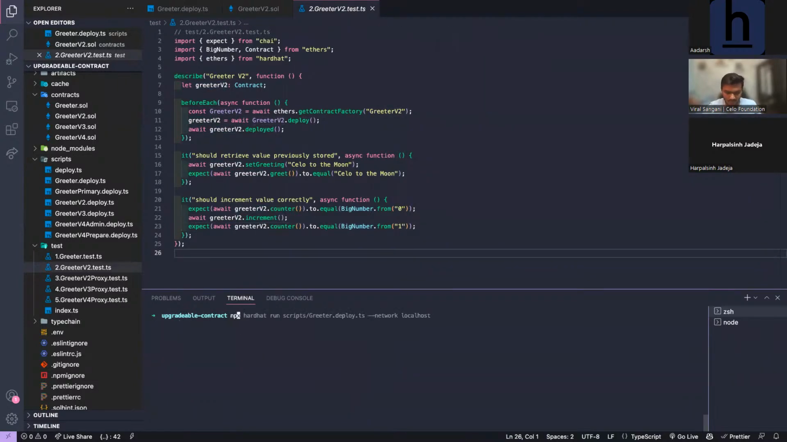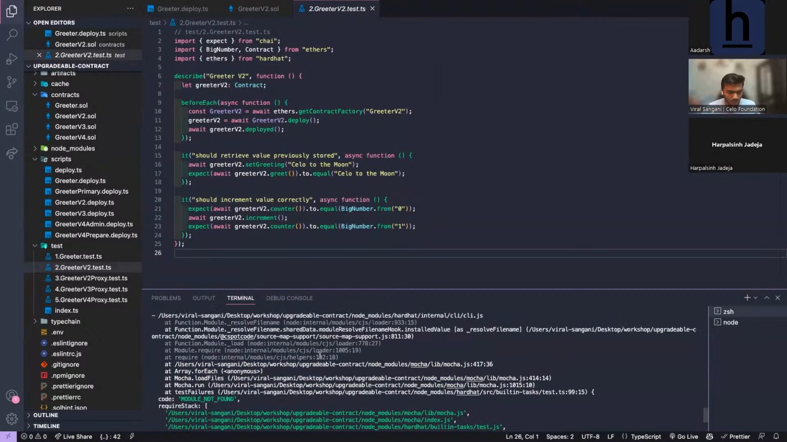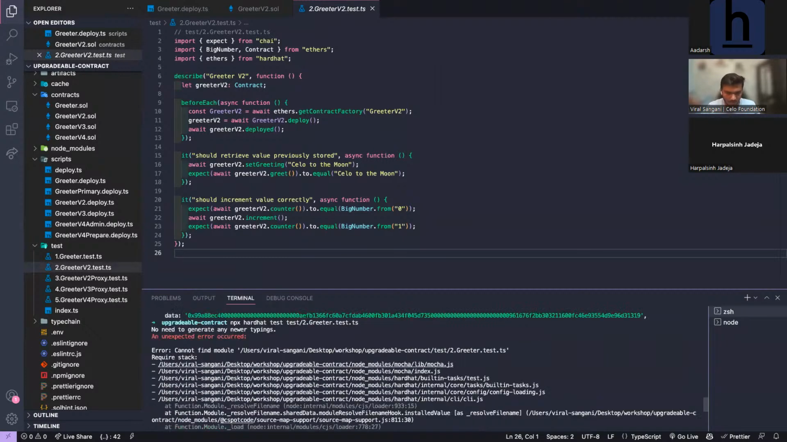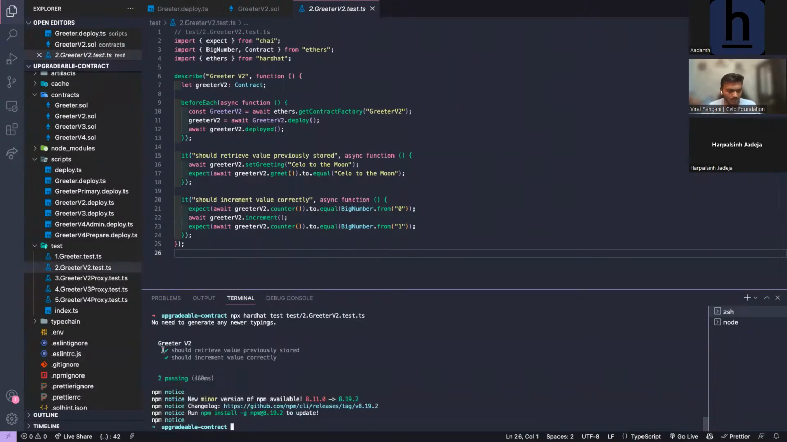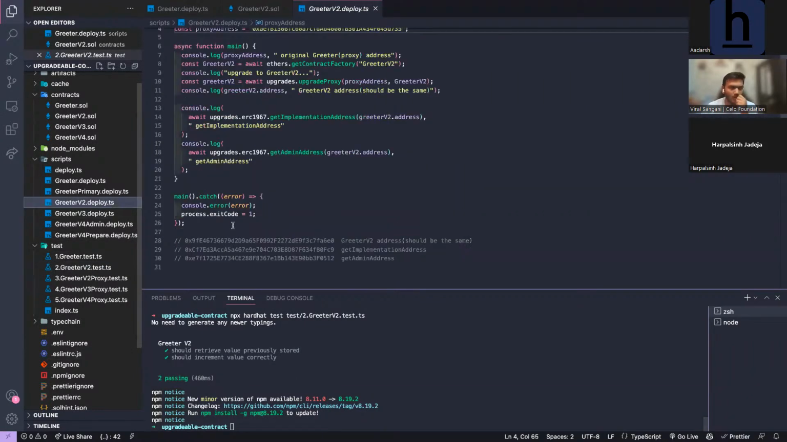So let's test the second script. Okay, there is a mistake in the spelling. It should be V2. Yeah, all the tests are passing. Then let's go and deploy our version 2.